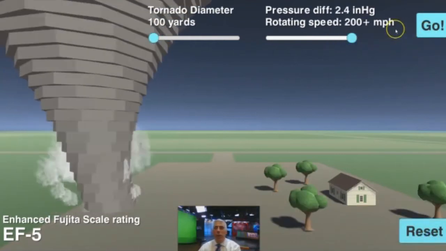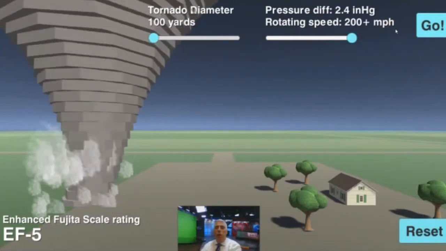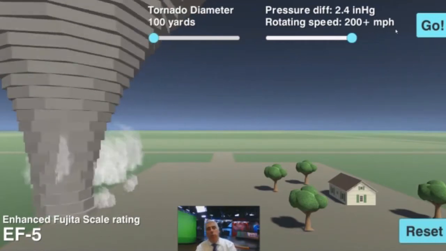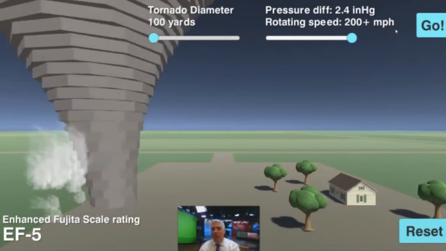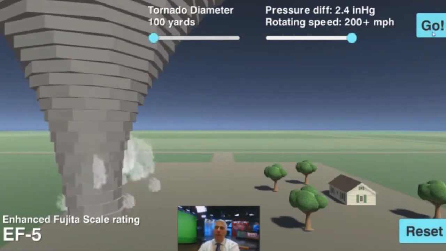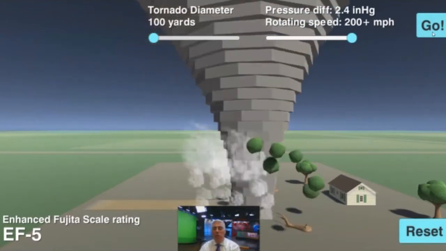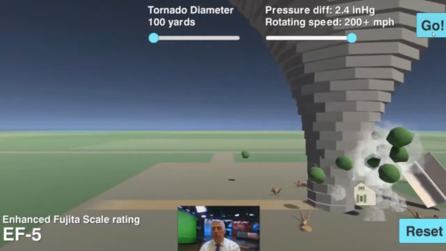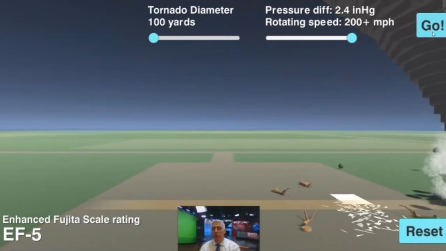Now, the one thing about tornadoes is a lot of times people will think the enhanced Fujita scale is based off of the wind of a tornado. It isn't. It is not rated until after the tornado is done. So you can hit go, and an EF5 causes total, utter destruction. And you can see it totally levels the house.